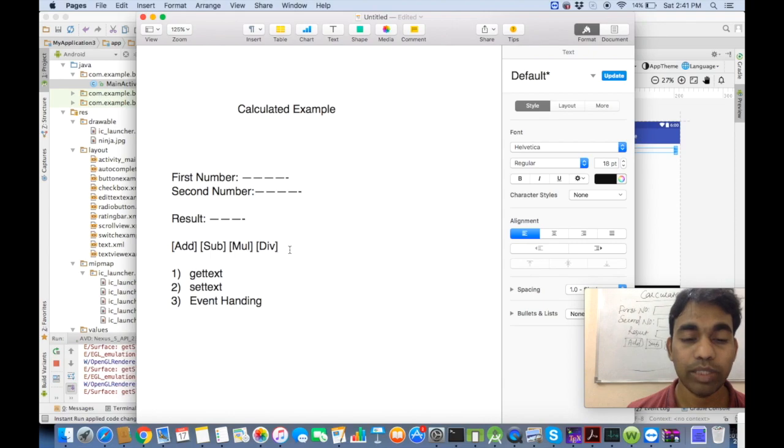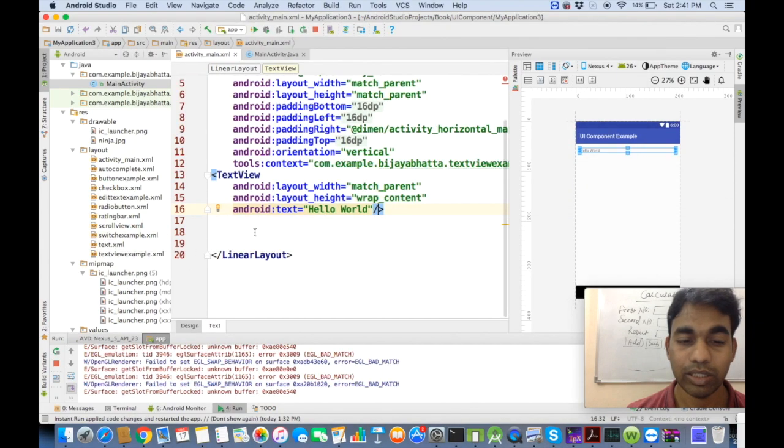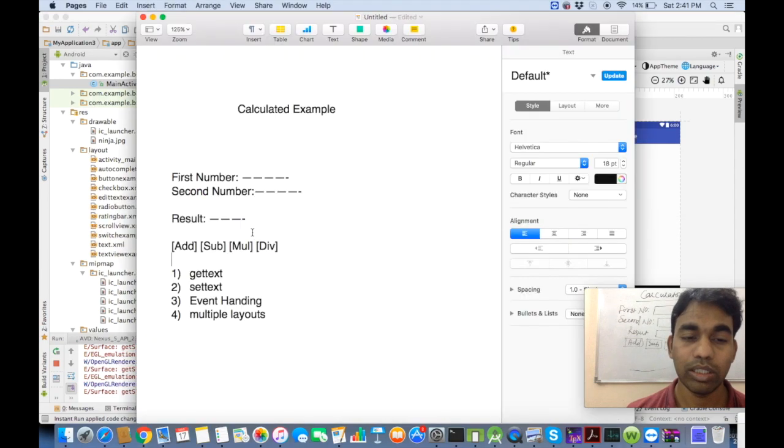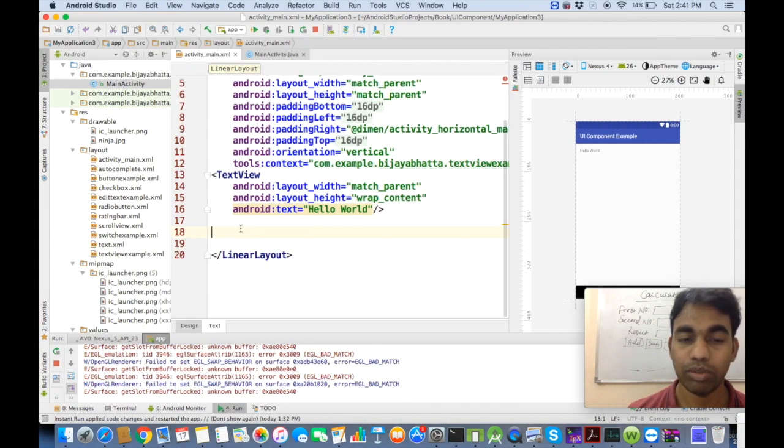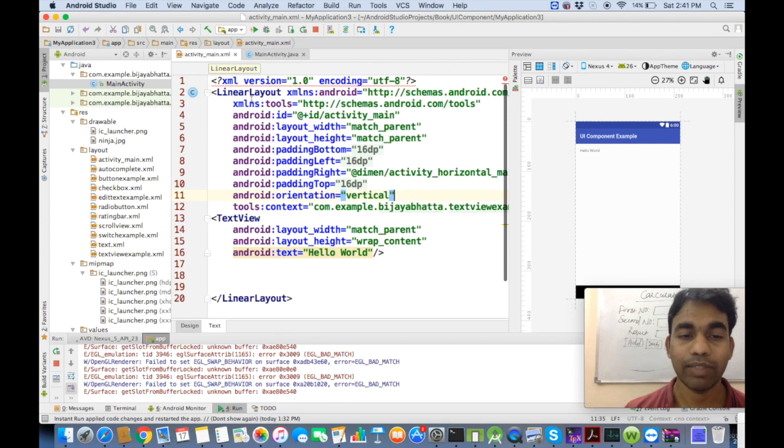You will also learn another thing, multiple layouts. I think you must be able to understand how you need to arrange this, and that is a very important thing. Let me do it so that you will understand what I am trying to do. It will be a combination of horizontal and vertical layout. I have taken this one as a linear layout and just changed the orientation to vertical. That means everything is going to be placed top to bottom.